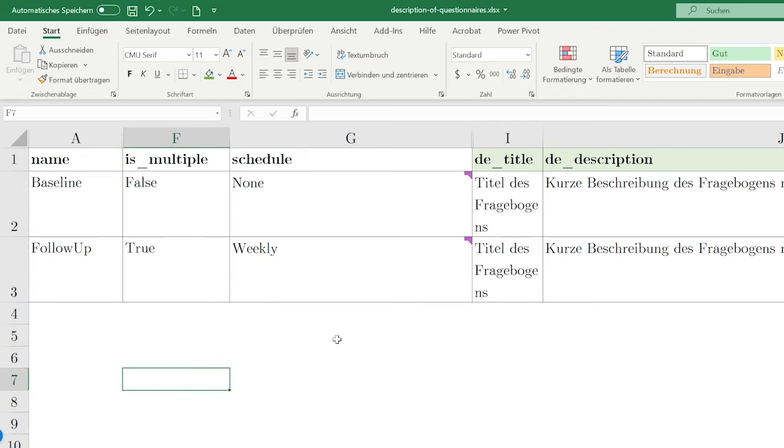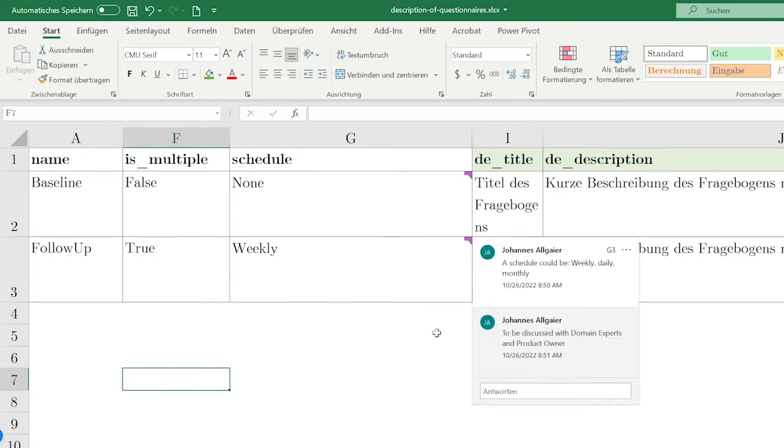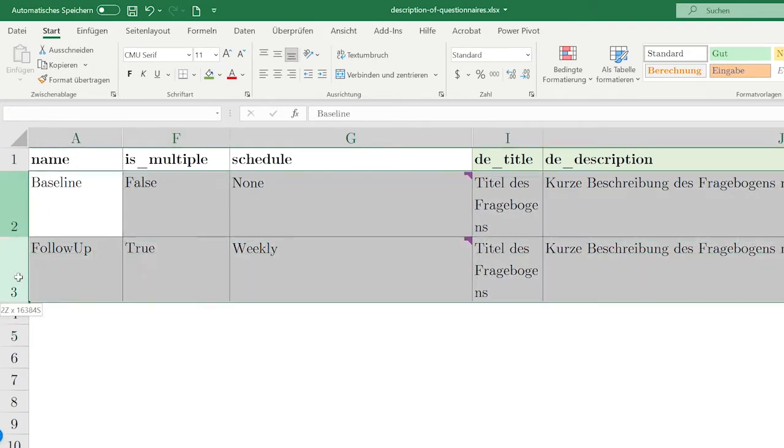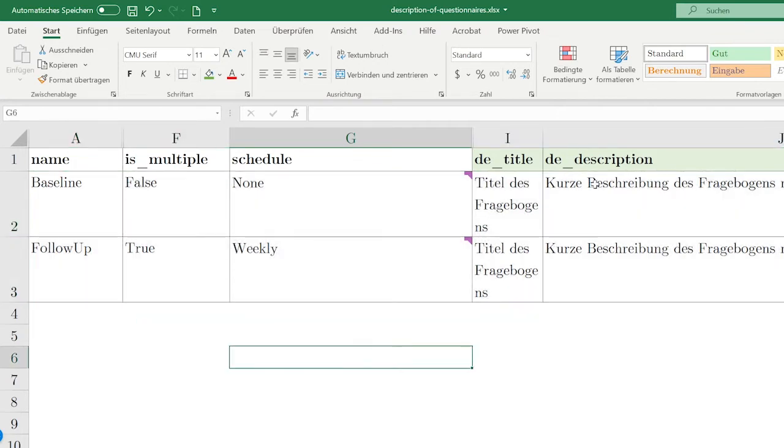So now that we have seen the description of the whole study and the single descriptions of each questionnaire, I can show you how to actually create a questionnaire using that Excel logic.